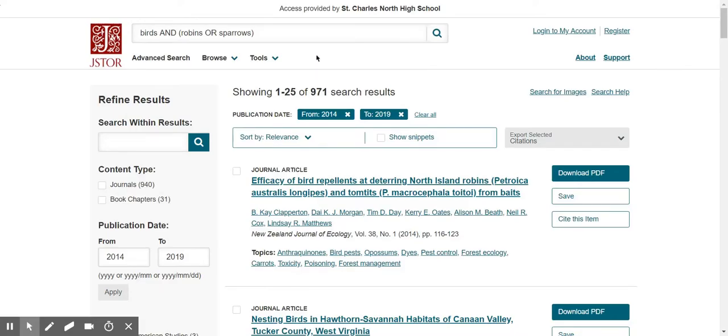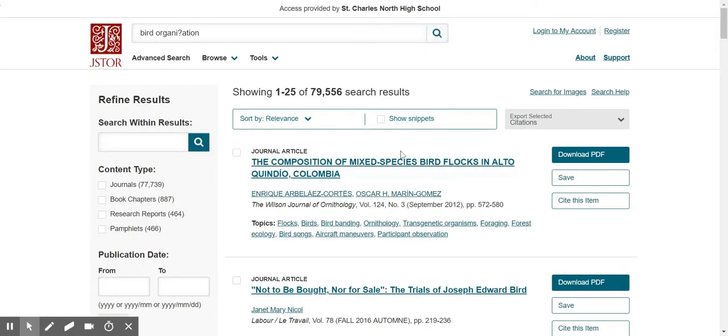So we've now been researching about birds and robins or birds and sparrows, but what if you want to look at an organization about birds? What we do is we're going to type in birds, an organization, or. But what if you spell organization with an S or a Z? One way you can do it would be to put a question mark in the middle of this letter that you're having issues with. If you're not sure which one it is because it's spelled differently in other parts of the word, we can put a question mark, and that's going to change everything that we're doing.